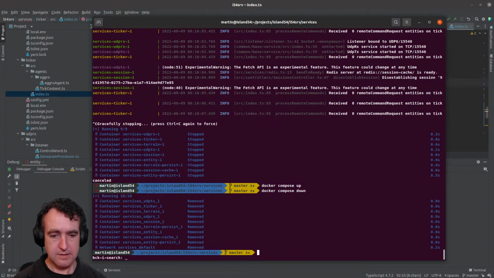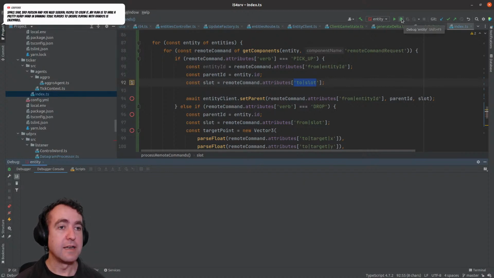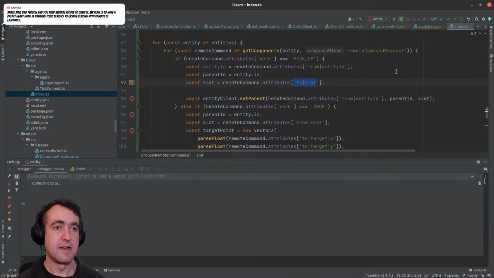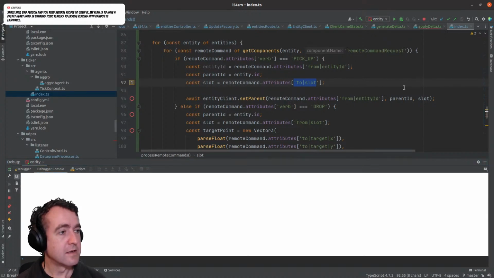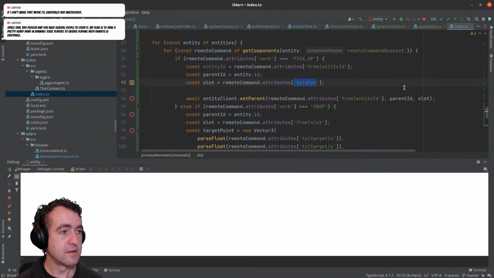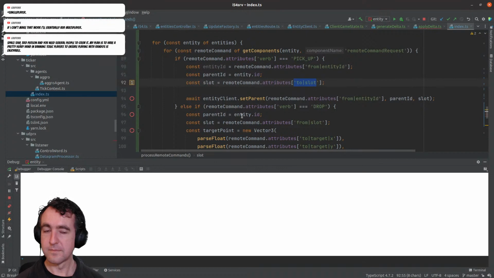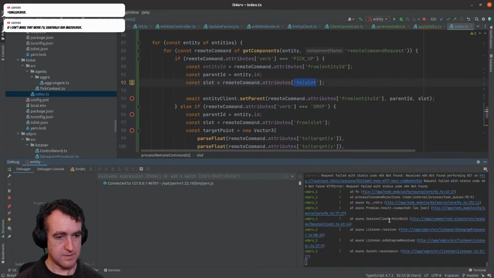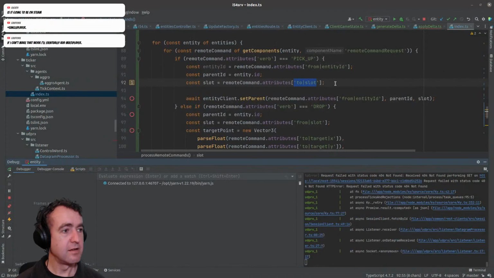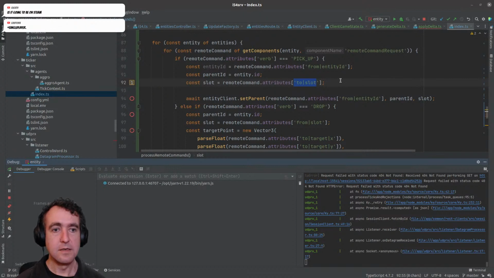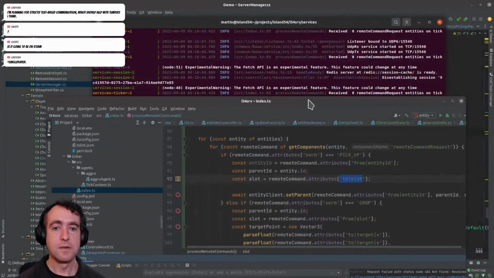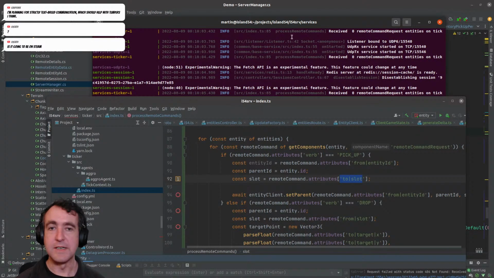Let's start this up in here. I think I'll debug the entity service. Something seems to have locked up here. IntelliJ's died.